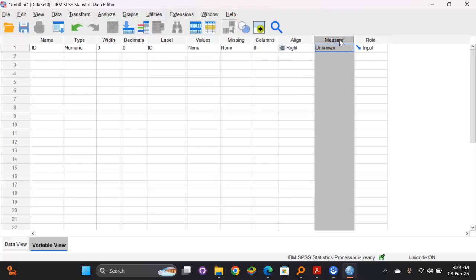Moving on to this component, measure. Here you specify the level of measurement. We have nominal, ordinal, and scale. If we start with the nominal variable, these are qualitative variables whose values do not represent any ranking. We have e.g. sex, race, tribe, country, district, and so on.